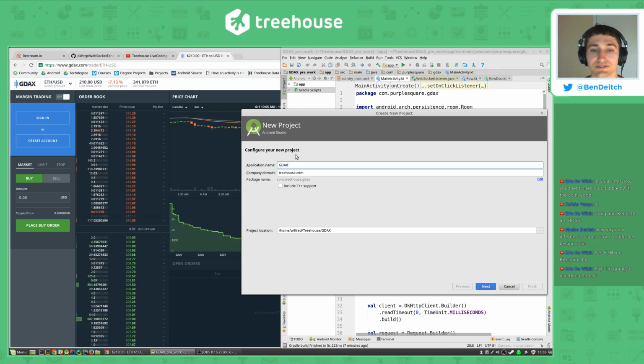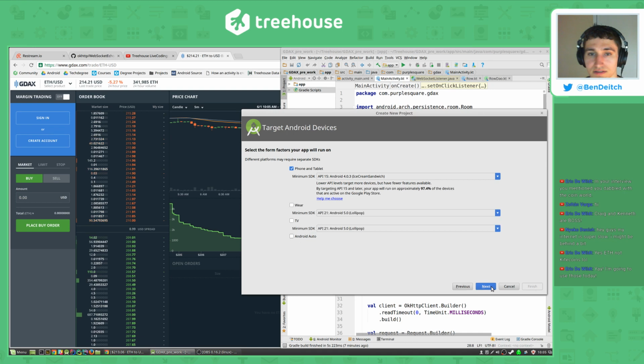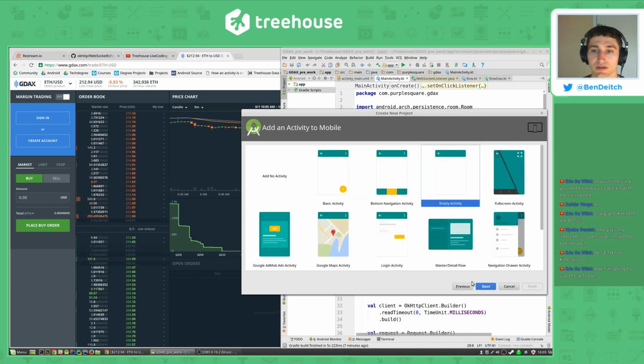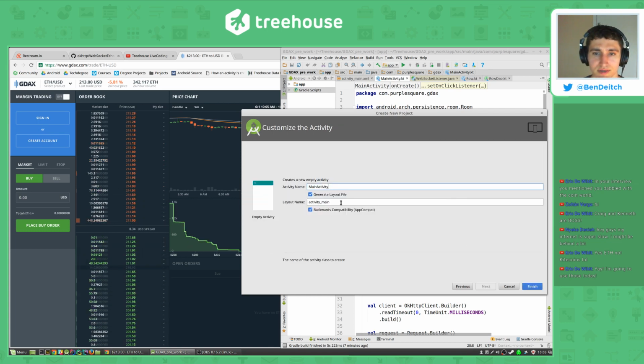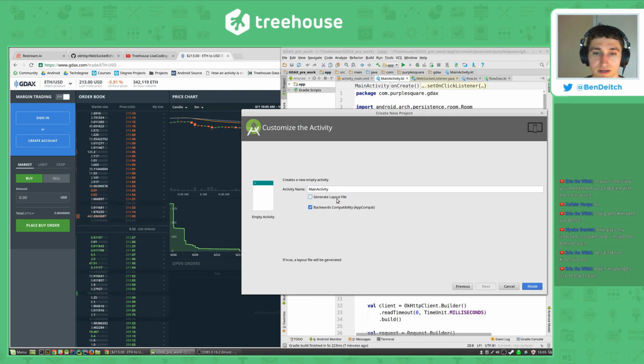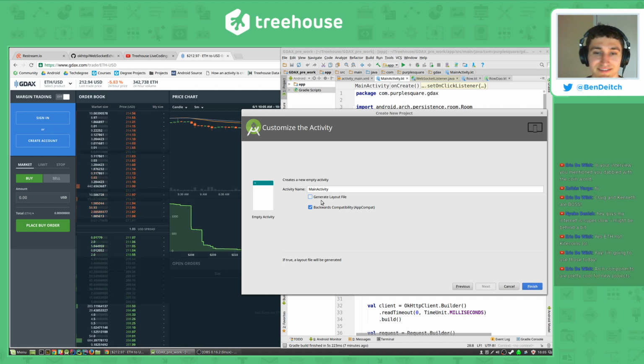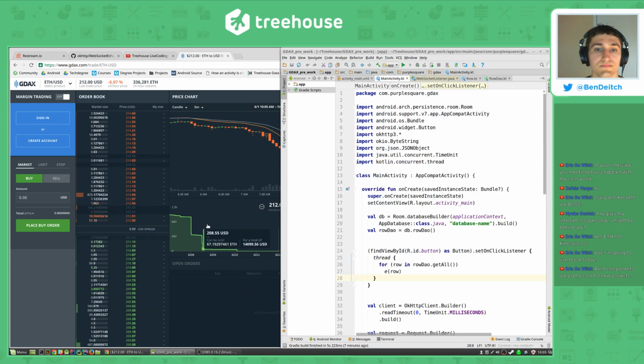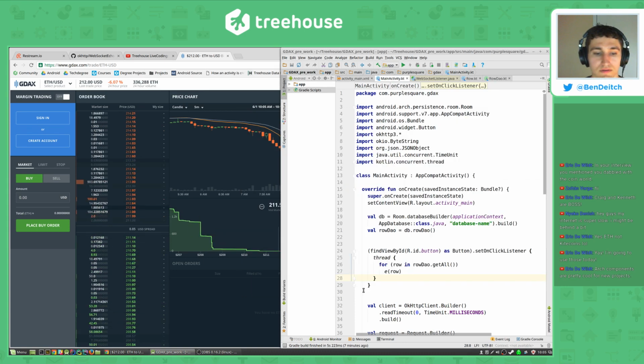So, I'm going to call it GDAX, then next, and API 15 is fine, we can change that later if we need to. And empty activity, yep, that's good. And then I am not going to generate a layout file, which is also not going to give us a layout folder. We may add one later, but there's no way we're going to get to any sort of a complex layout today, so I'm going to just be stubbing everything out with Anko, because it's just a lot faster. All right. So there, I created the project. Let's check for comments.